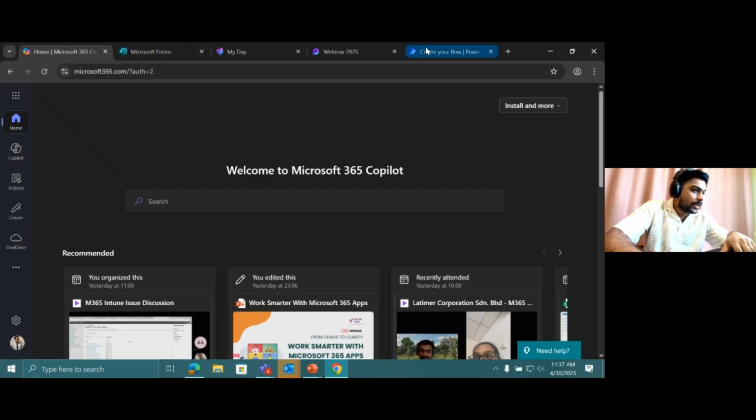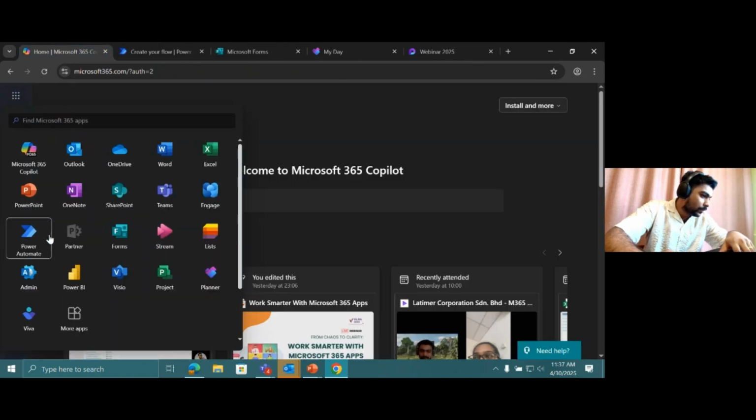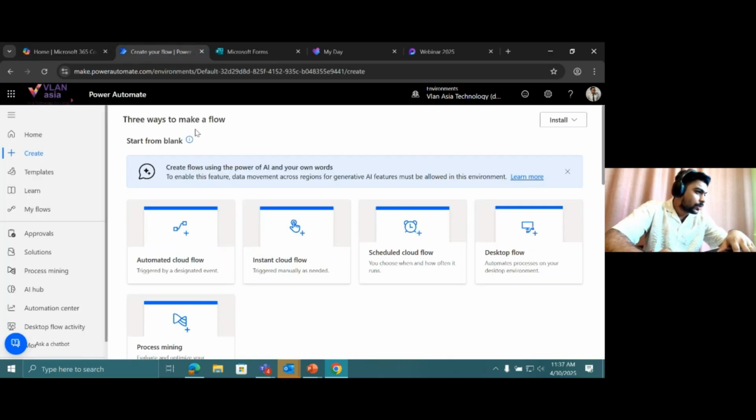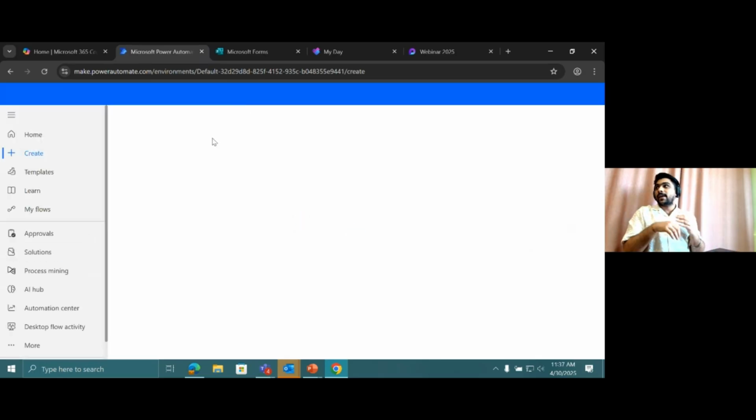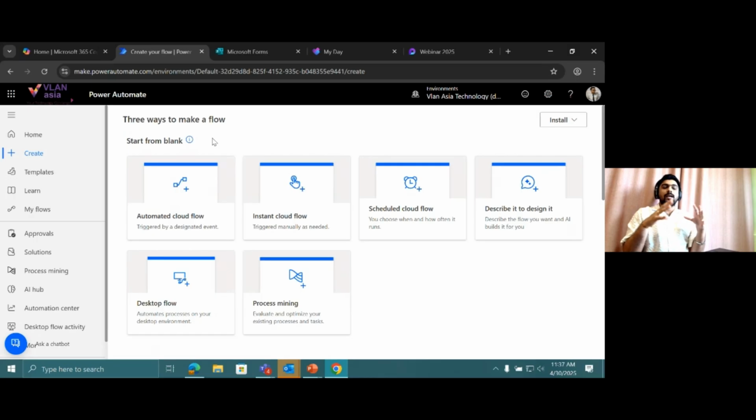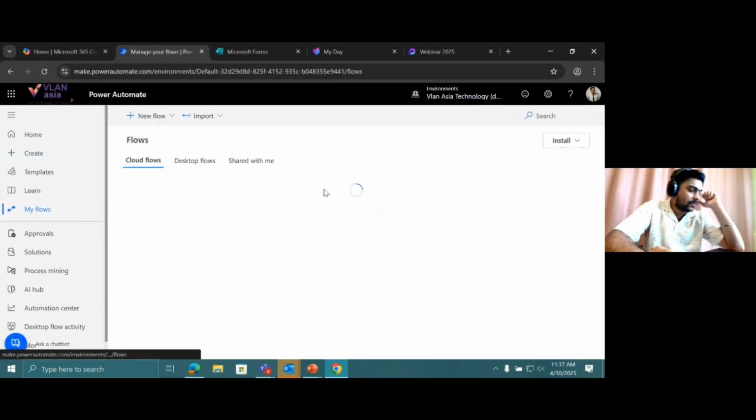Okay, so Power Automate. How do you open Power Automate? As usual, from here you can go to Power and select Power Automate. So you have Power Automate here. Just give it a refresh. See. Okay. Like I mentioned, Microsoft always has templates there, so you don't have to worry. You just need to connect a few things and it's done. So the first thing, my flows.